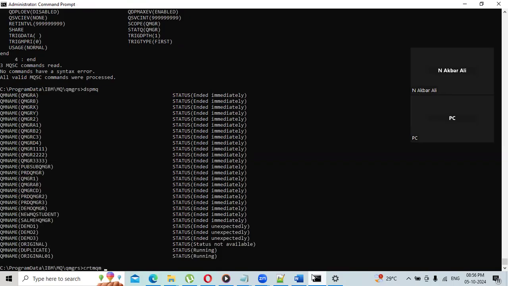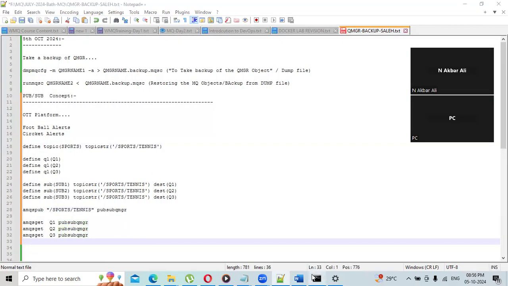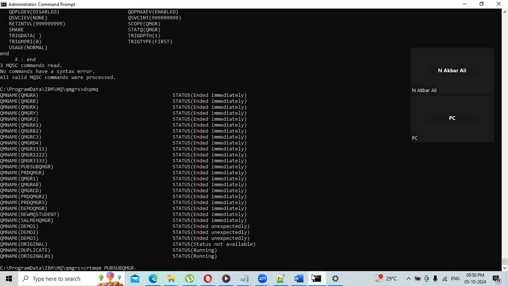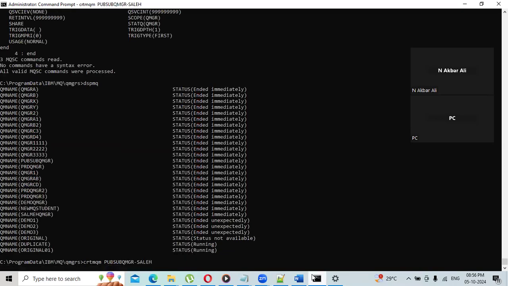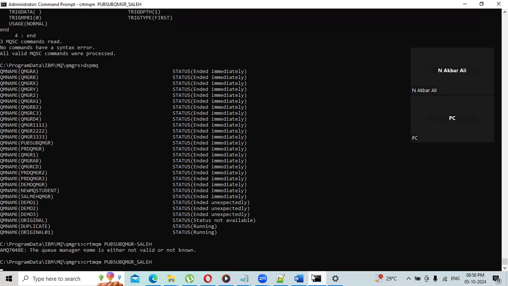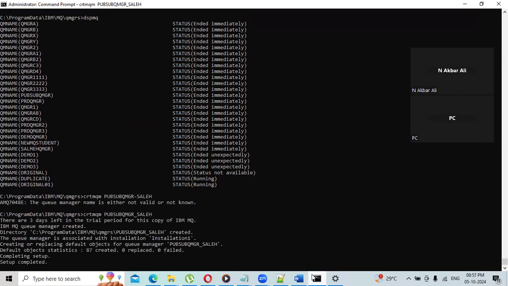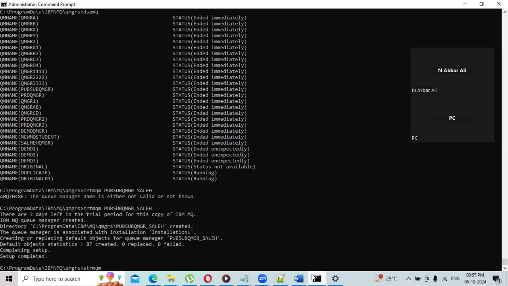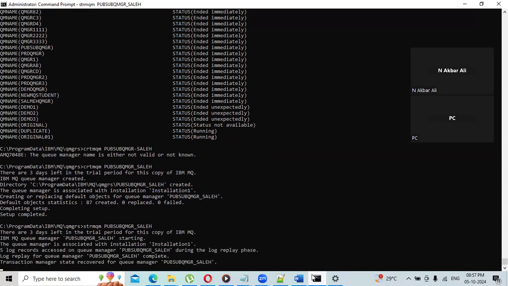I'll create a new queue manager. Sub queue manager. It says the queue manager name is either not valid or not known. Why? Tell me the reason. The dot. I think the dot is not permitted. Exactly, special characters are not allowed, only underscore. So strmqm pubsub underscore qmgr.